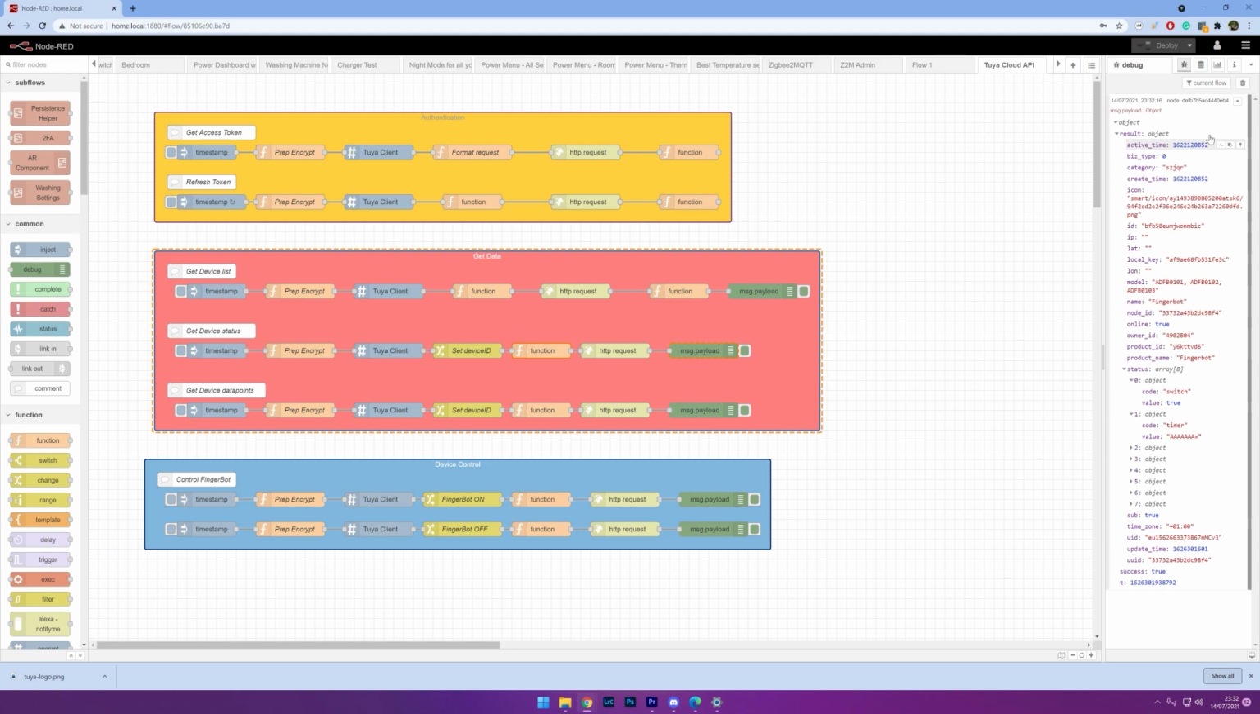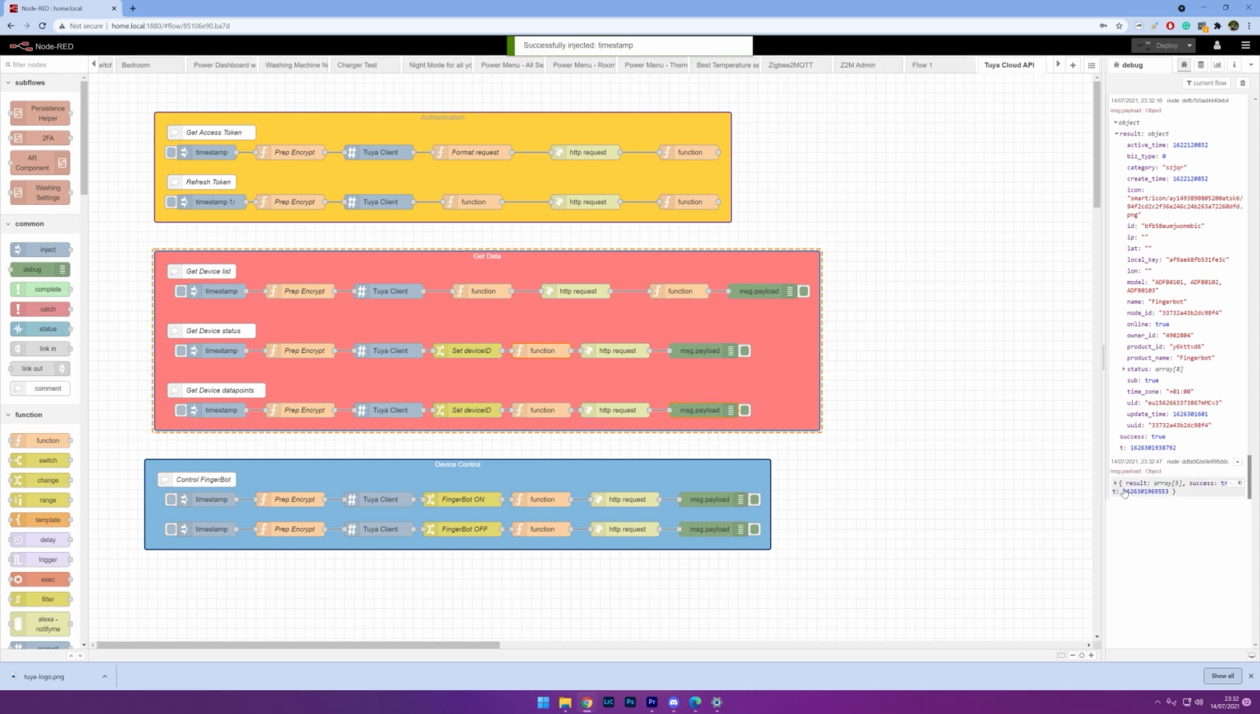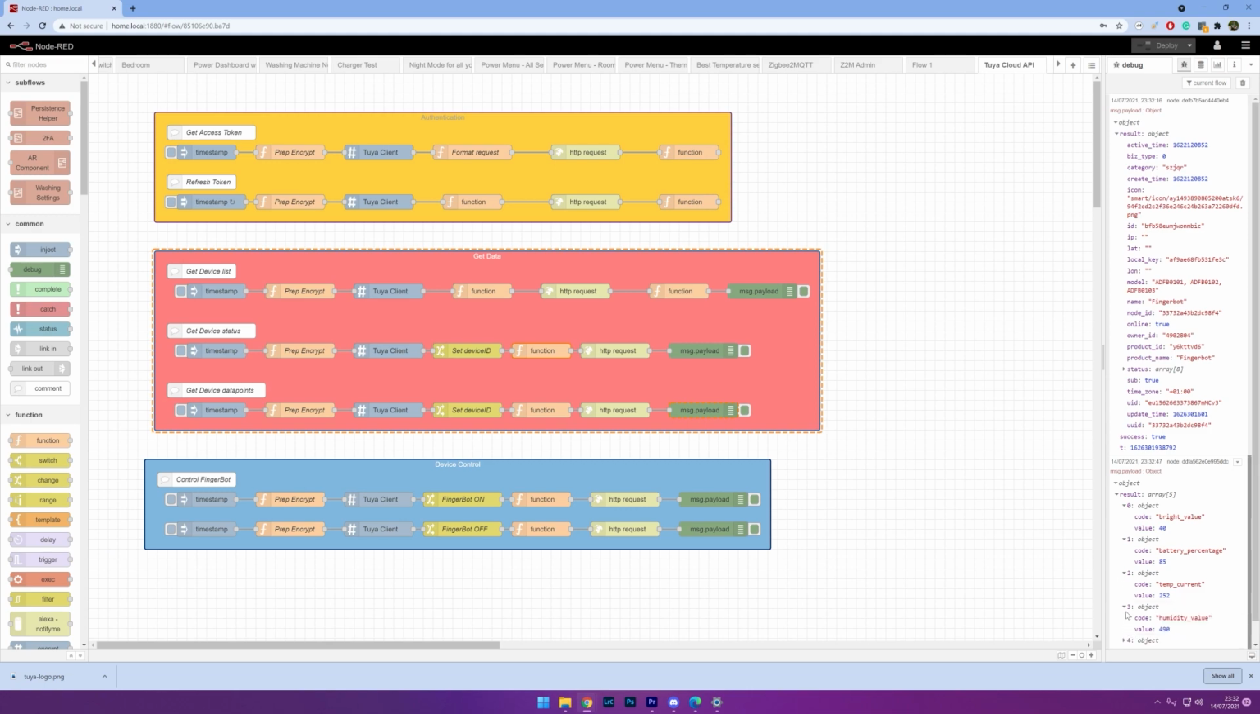So now that you know how to do it with all that metadata, let's talk about data points. What's the difference? Data points are only the status section here. So if you, for example, have a sensor and you're not interested in any of that, you can simply ask for the data points. And if I do that, you'll notice that on my temperature sensor, I've got data points. So I have a brightness, I have a battery, I have current temperature, humidity, etc. So this is the difference between the data points and the status.